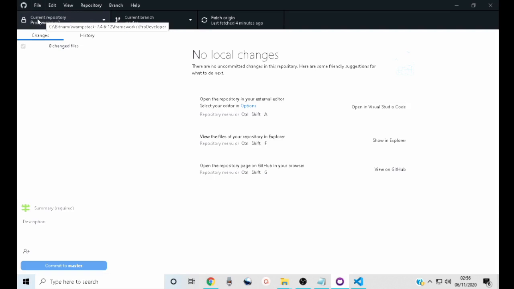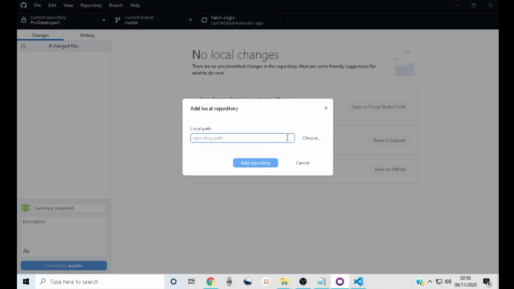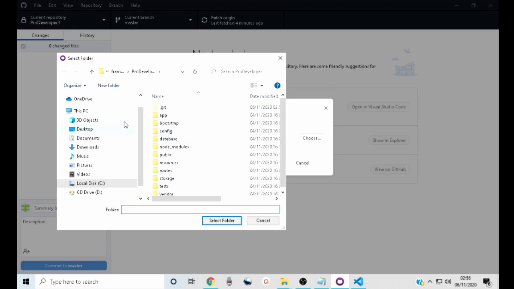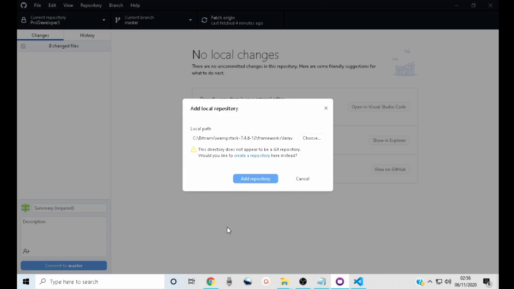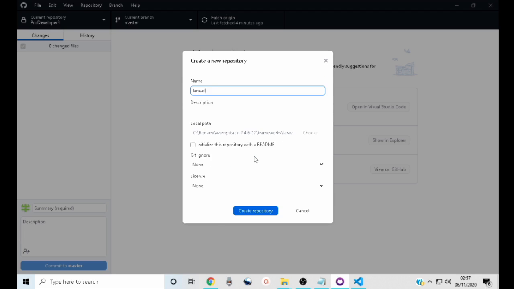So click file, then click add local repository, then choose a repository that you want to add into your GitHub account. Then click create a repository. This will create a repository.